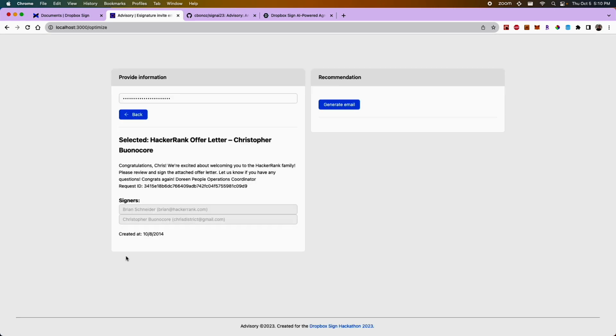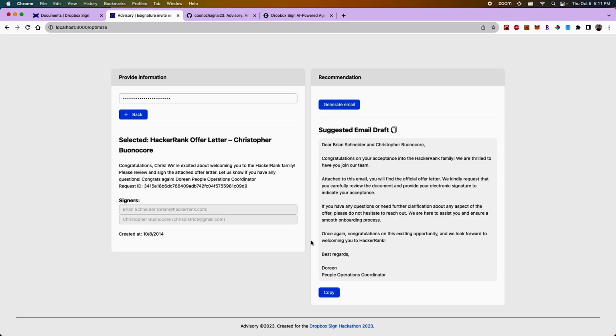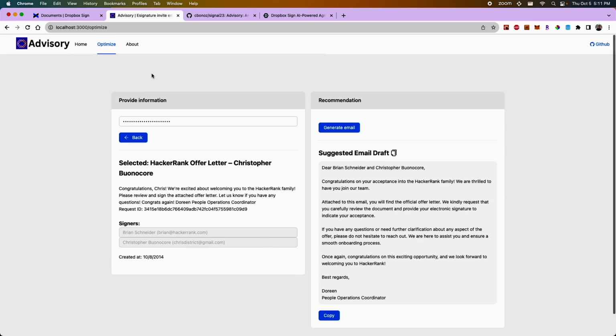Potentially something more significant and critical could be like an offer letter. And I actually worked at HackerRank a while ago, but you can come in here and generate text of like a celebratory email, and we want Chris to convert. So anything that we can do to maximize his chance of signing the offer is really, really critical. And so this program actually generates a very simple one. In this case, maybe Brian's a countersigner, and it says, hey, congratulations on your acceptance. Please sign and get it back to us. But you can always edit it further from there.